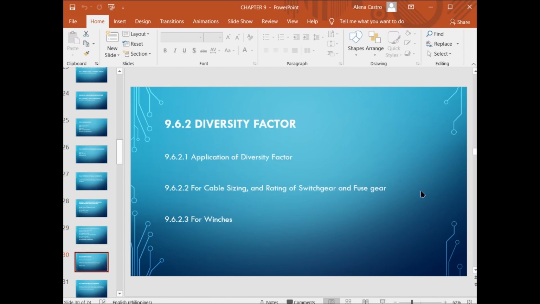So, next is 9.6.2 Diversity factor. 9.6.2.1 Application of diversity factor. Circuits supplying two or more final sub-circuits shall be rated in accordance with the total connected load, subject where justified to the application of diversity factor. Next is 9.6.2.2 for cable sizing and rating of switchgear and fuse gear. The diversity factor shall be applied to the calculation for size of cable and rating of switchgear and fuse gear.